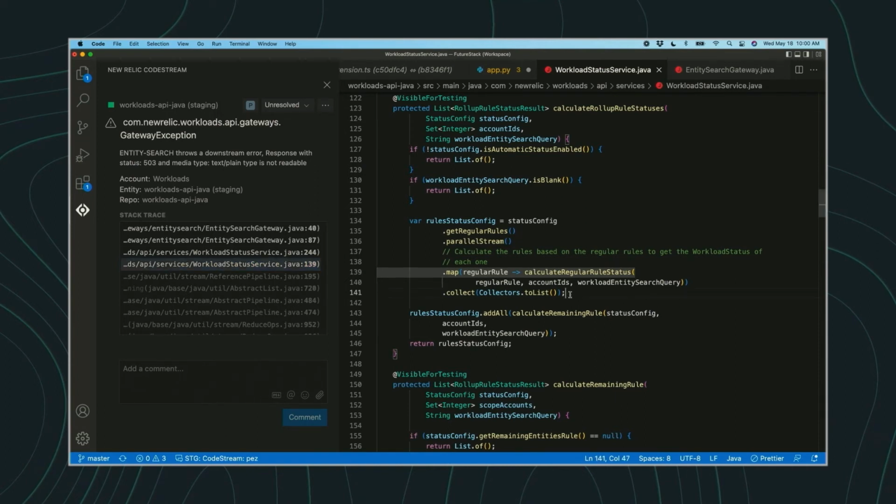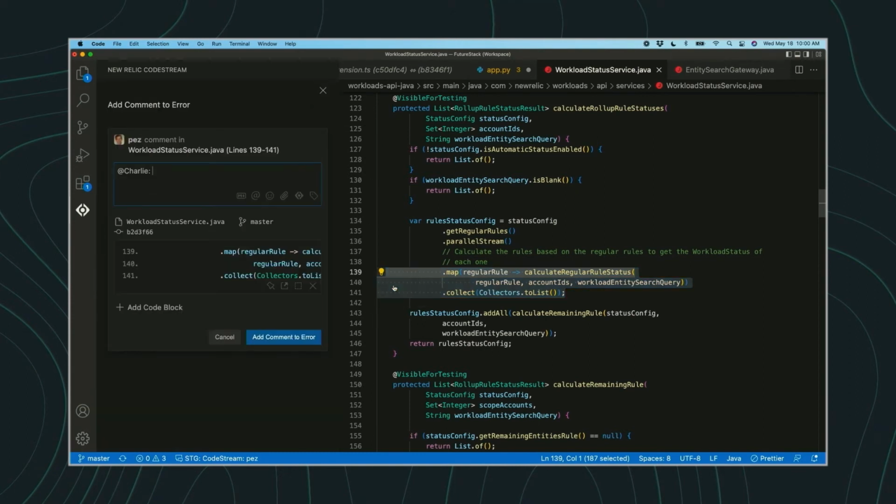And the best part is that if I see something that's a problem, well, you've already seen how easy it is to comment on code with CodeStream. So now I can combine those two experiences, where I'm in my editor debugging a problem, and I can message about it, and those messages sync back to New Relic. So now production and non-production engineers can work together to troubleshoot problems. Now that is cool.